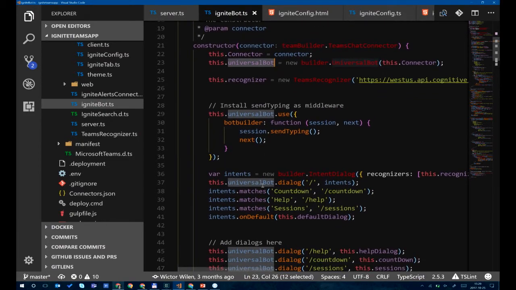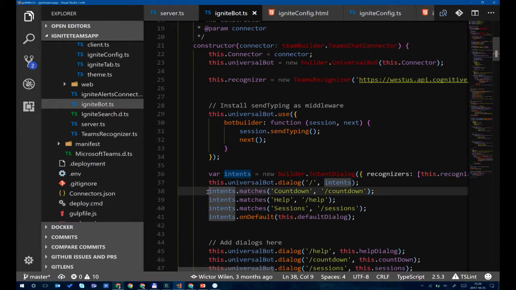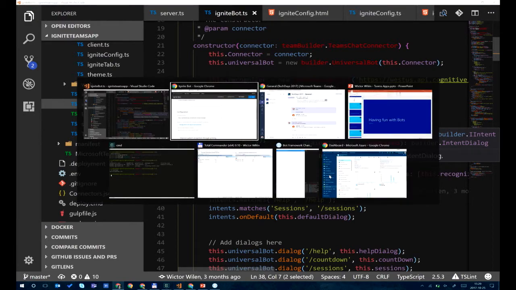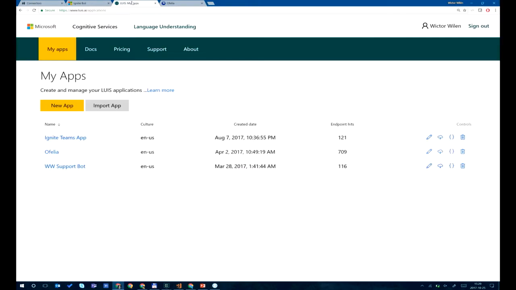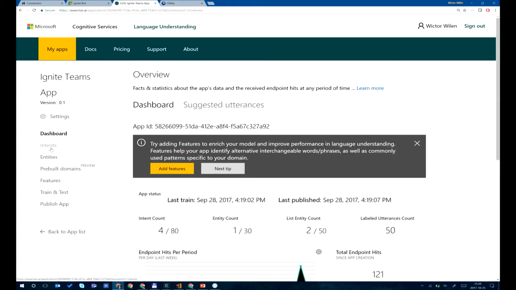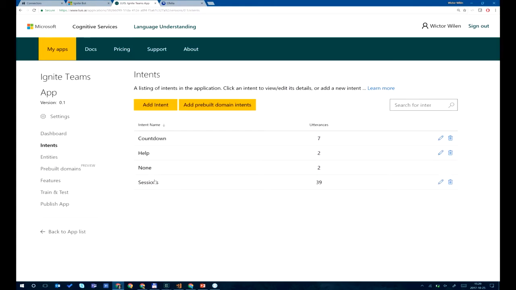Then I start adding some features to this one. I add in a couple of intents here. Intents is what the bot is trying to do. For instance, I use a language recognition service called Lewis, which recognizes the intent in what I'm trying to say. So Lewis is a service from Microsoft as well, from the cognitive services. So I have the Ignite Teams app here, and I train this service on different intents. So I have my intents here, and I define 4 of them.